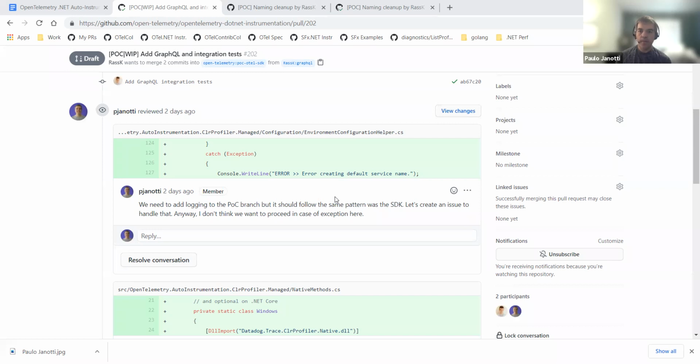Anyone has any topics, concerns? Just one thought, maybe we can bubble up the logging from native level and use managed level.